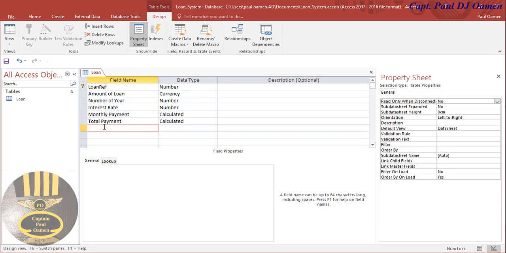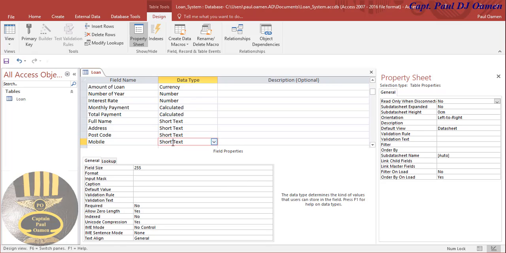So let's come right underneath here. Now I'm going to enter the customer's details: their name, that's going to be a short text field, and address, short field as well, postcode. Then here let's enter telephone number. There we go. Okay, I'm now going to add a validation rule to all of these.